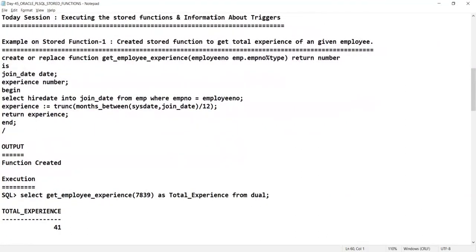Hope you guys are comfortable, sir, everyone. Hope you guys are comfortable or not. How to execute the stored function? Is that clear, everyone? Come on, guys.